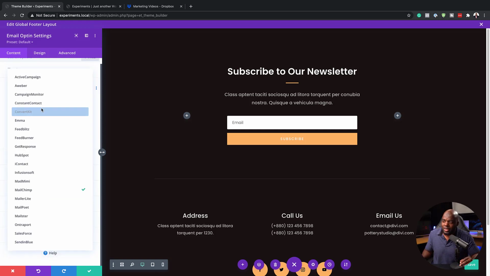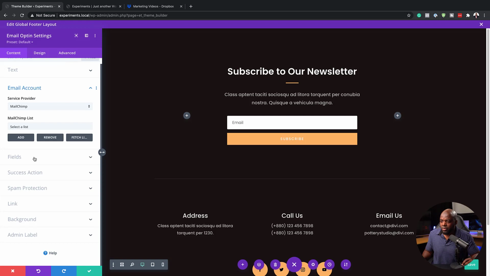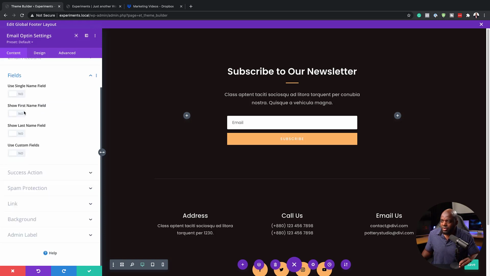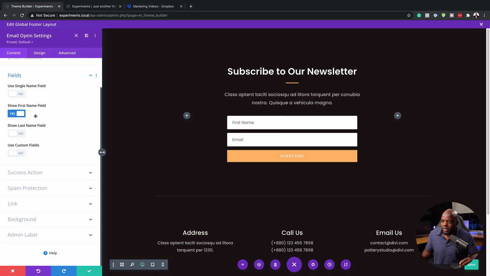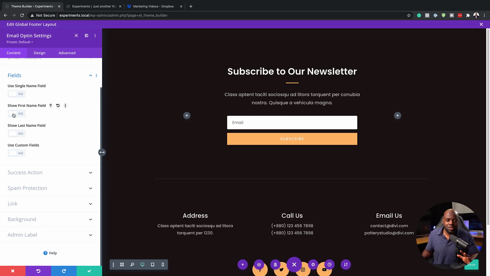But if we click on this drop down, you can see here that we have all these other services that we can use. So it's quite a long list. So chances are you're going to be able to go in and find that email service provider that you need. Now over here, you can also go in and make further changes, like for example, to the fields. You can just change the field if you want to add an extra field. For example, show first name, you can add it just by activating it here. But for just a basic normal email opt-in, it's always best to just collect the email and not the first name.